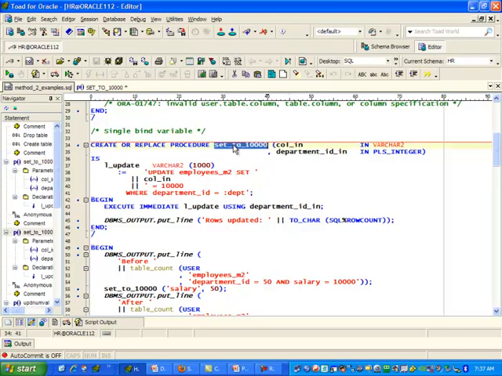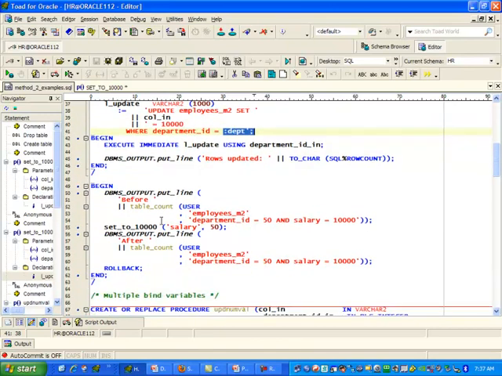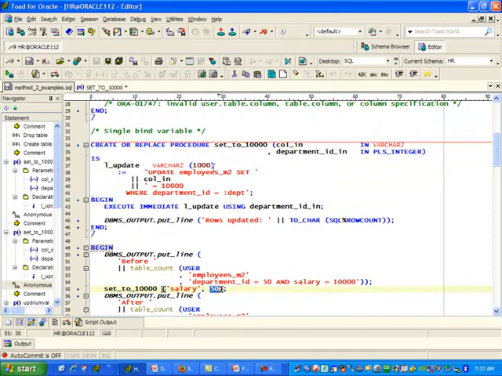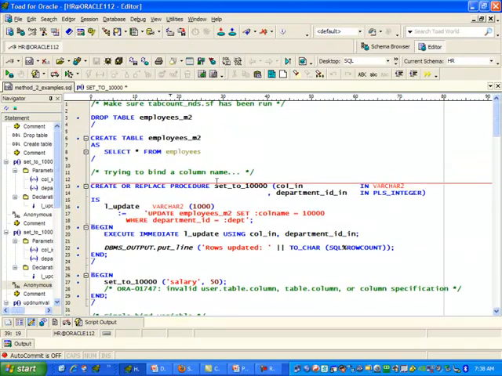Okay, my set to 10,000 program takes the same column, department ID. Now I'm going to say update the employees table, set the column name, which is concatenated in, equal to 10,000 for the specified department ID. So then I can run this program, set to 10,000 for the salary, 50, and now I don't have the problem of having to bind in the column name. So I think this is going to work. We'll try it. But first of all, note at the top of this script, when you run it yourself, that you'll need to run the tab count NDS script first.